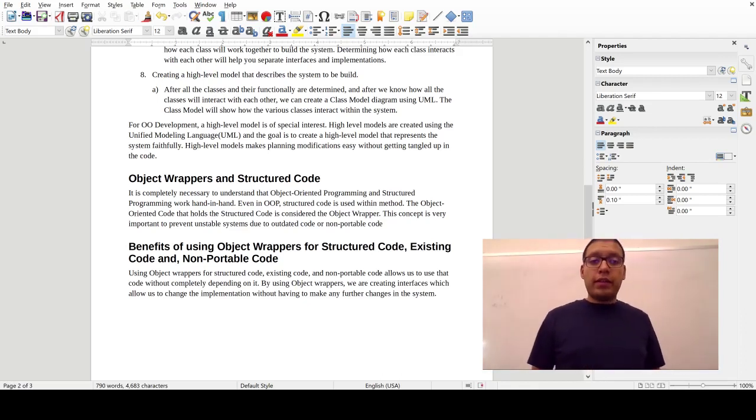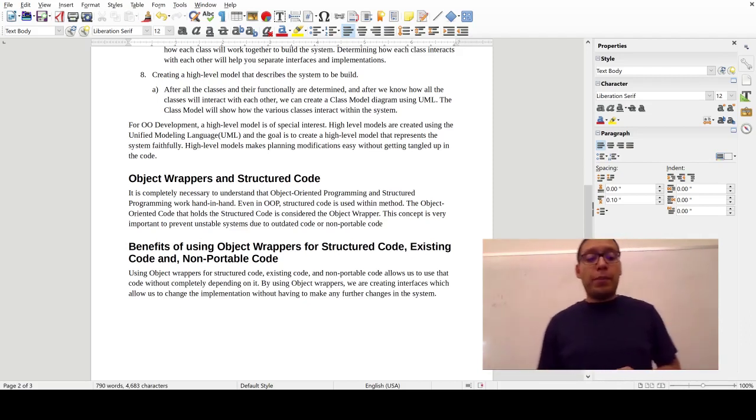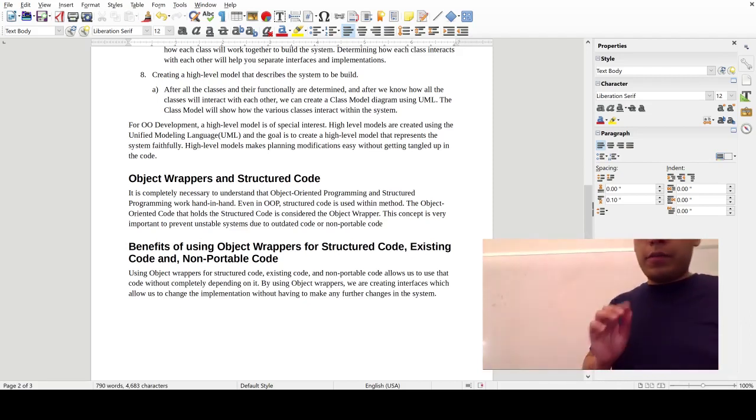It is completely necessary to understand that object-oriented programming and structured programming work hand in hand. Even in object-oriented programming, structured code is used within methods. The object-oriented code that holds the structured code is considered the object wrapper. This concept is very important to prevent unstable systems due to outdated code or non-portable code. This is the awesome part about object wrappers. So I want to actually point this out.